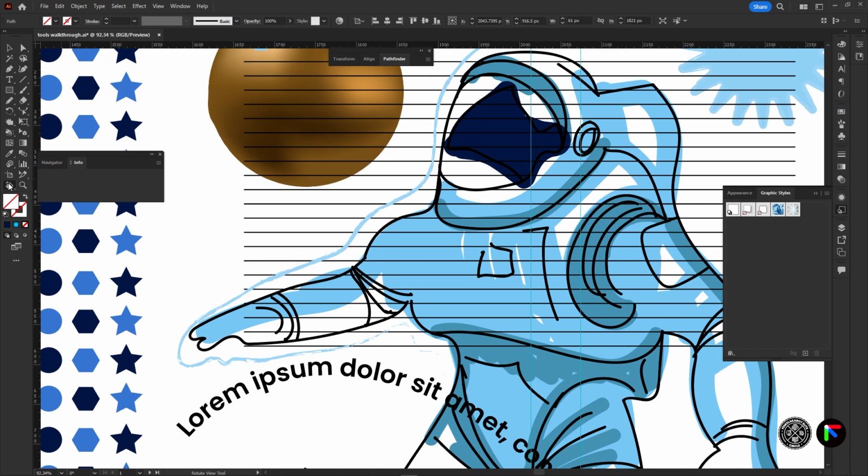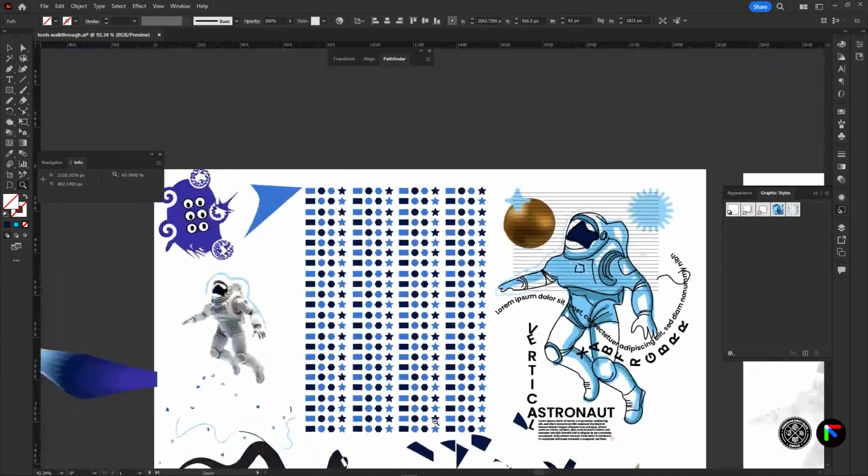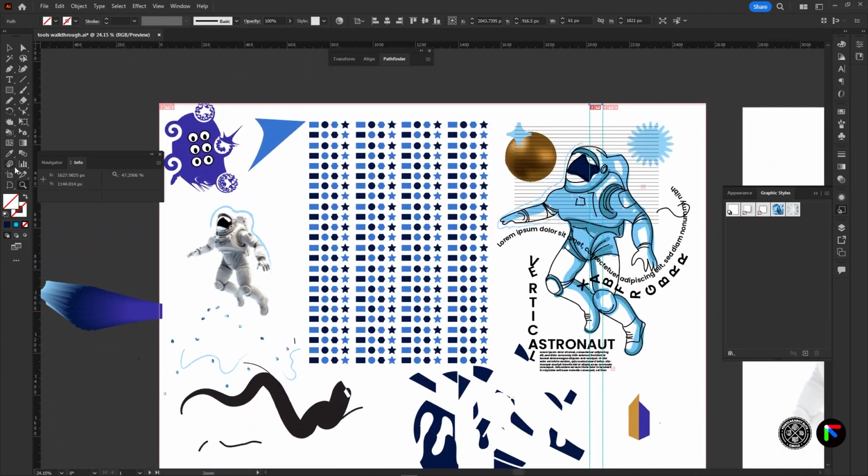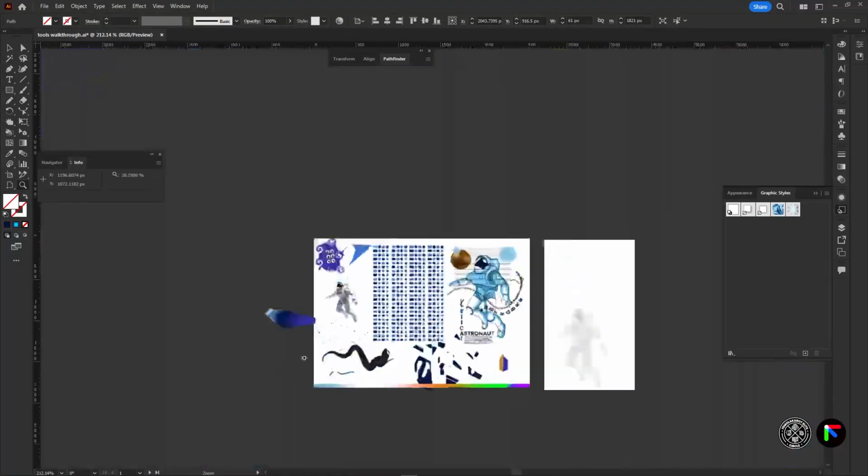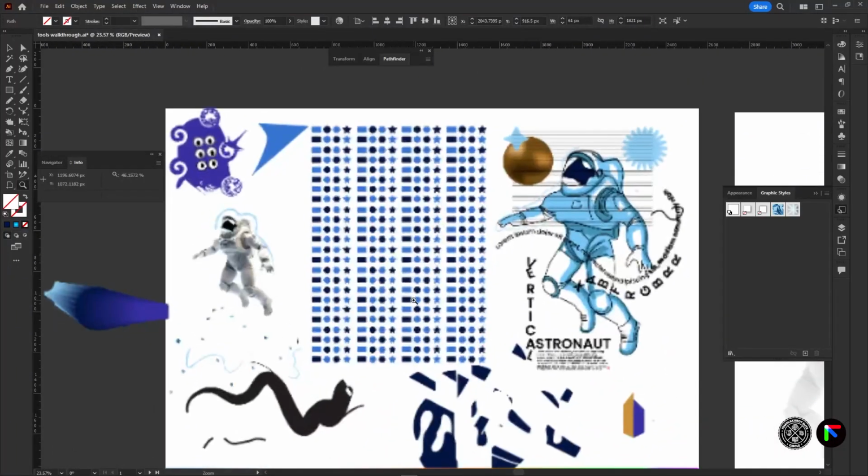And then we also have the printing tiling tool. It also helps you to tile your artwork in order for you to print easily a large piece of work. And then we also have the zoom tool that allows you to zoom in and zoom out of your entire workspace. Then we have the color fill and stroke.